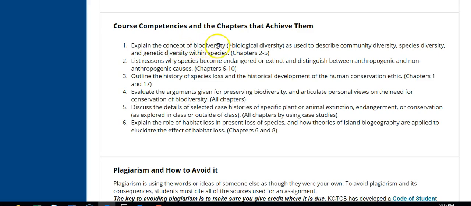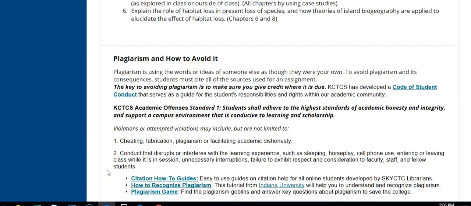The competencies that we'll look at first, biodiversity, you'll hit case studies in every chapter. This class is all about application. So our lectures aren't going to be that long. It's going to be more about applying that information to real life situations that I care about. Okay? Great. Plagiarism and how to avoid it.